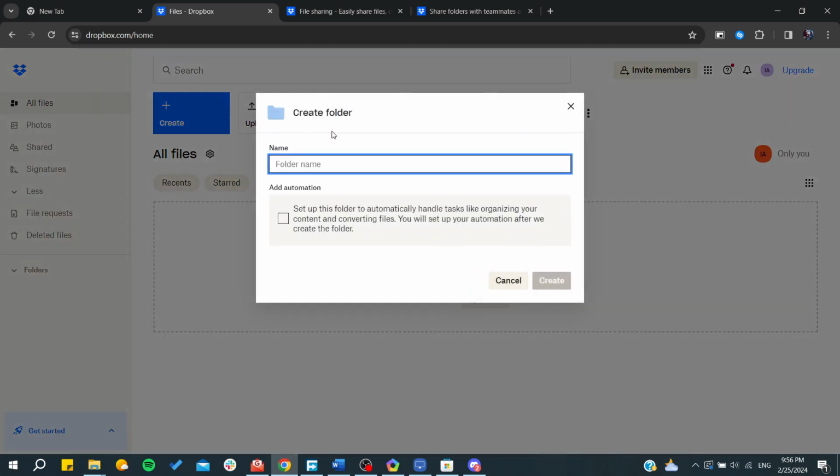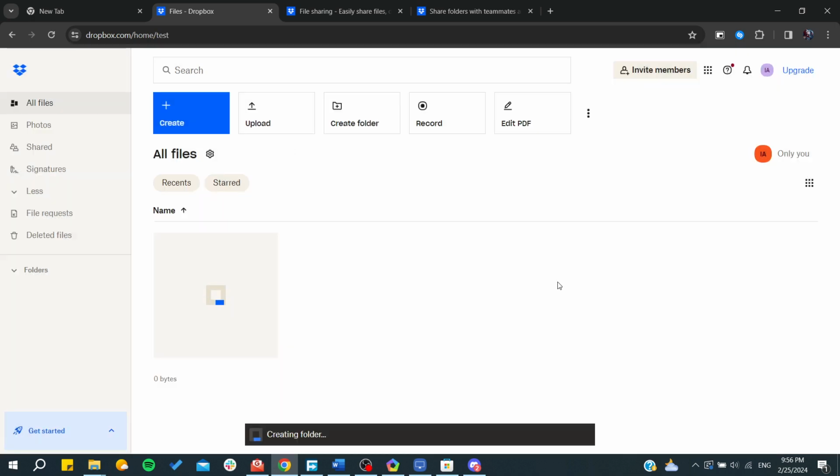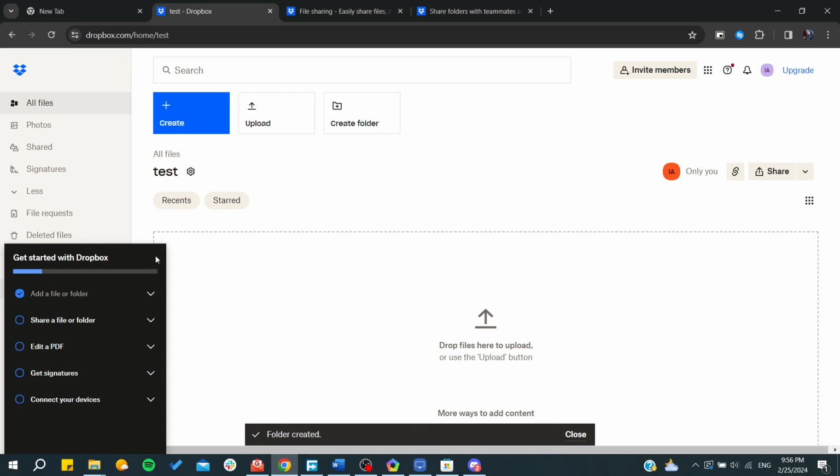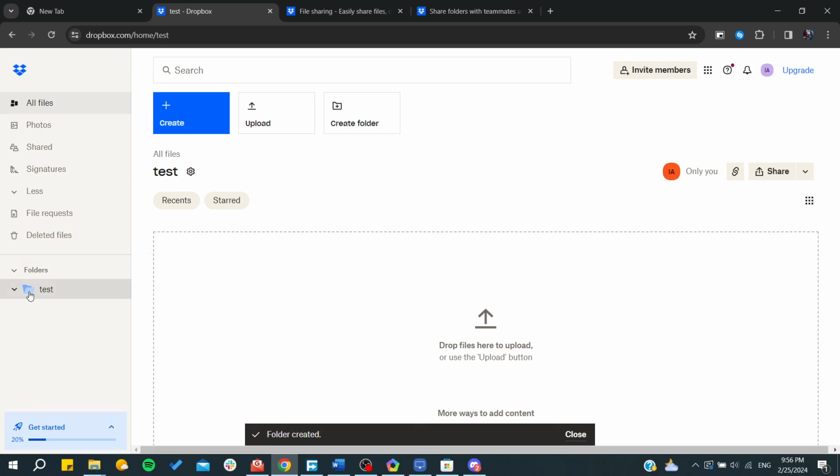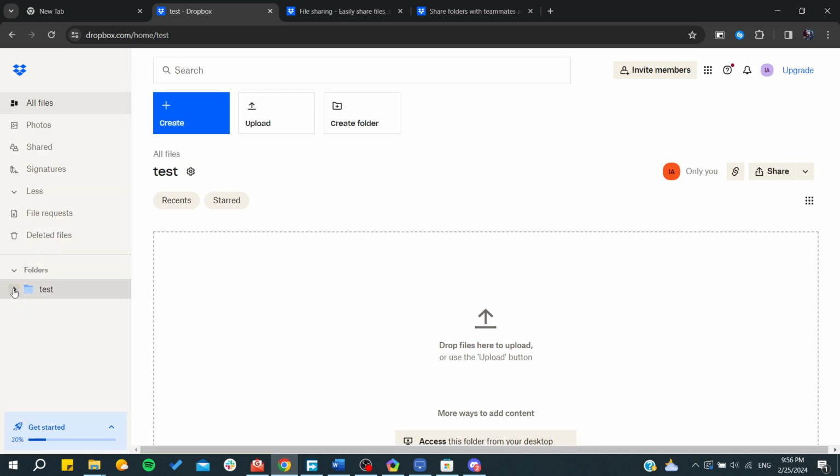So let's just create a folder so I can show you how to make your files or folders public. So here I'm just going to create this folder, and from here I will have this folder. We can find them here. And for each folder, we can have some files. And all you need to do now is just to share your folder so you can make it public.